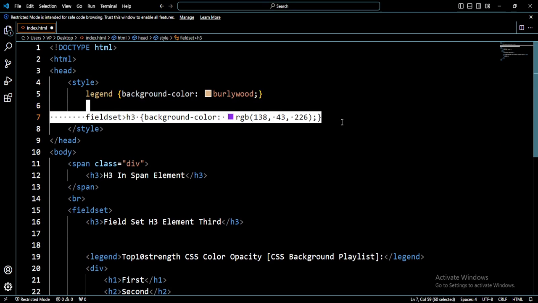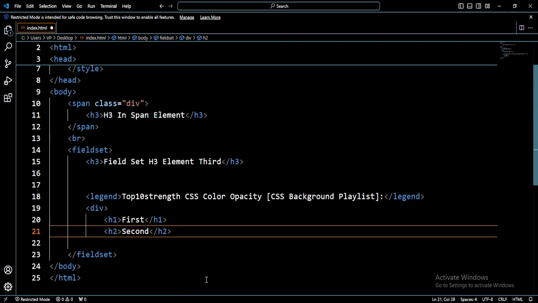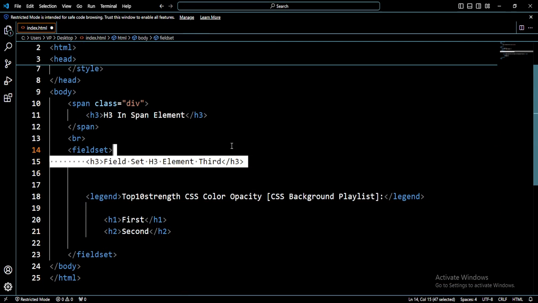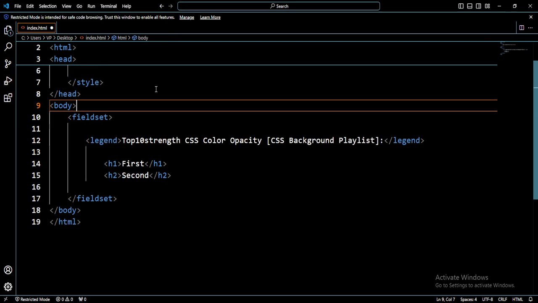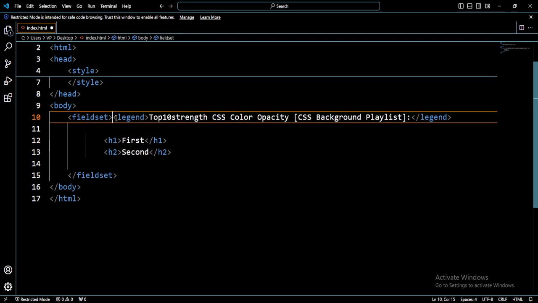Let's remove the fieldset and the h1, and let's just leave only the legend. I prefer using only the legend like that, so we can have something to work with. So let's just delete all this. We want to rearrange the document so we can have something to work with. So right now we can have this like this.